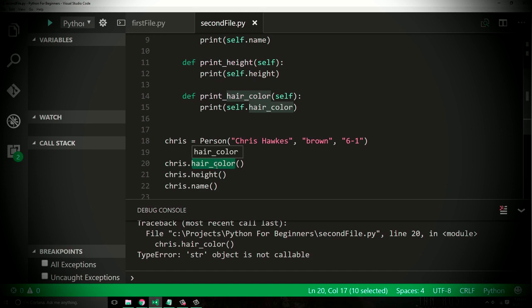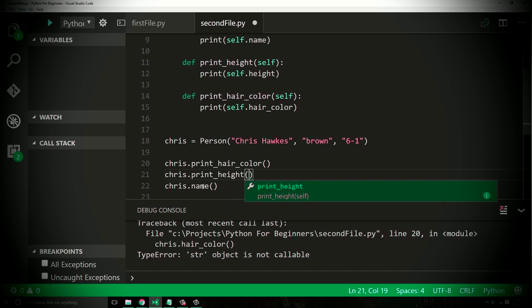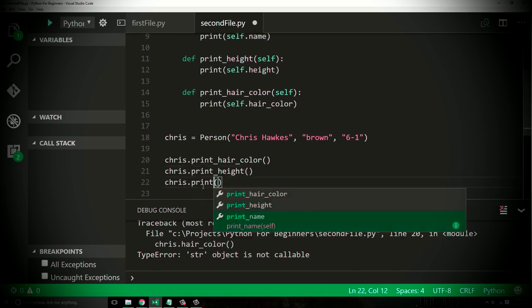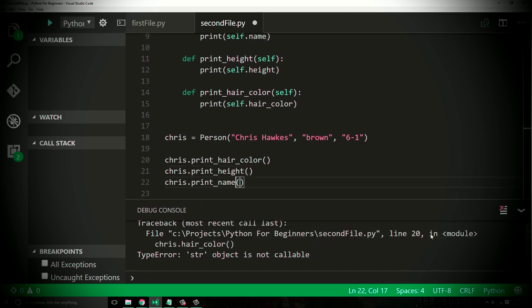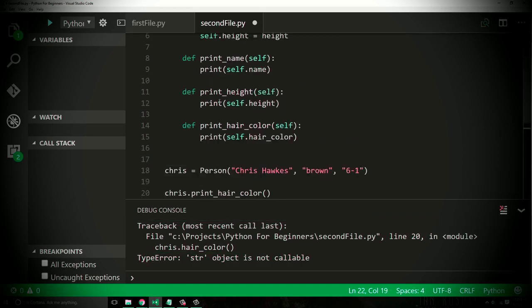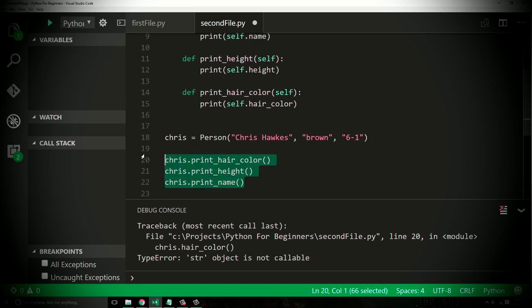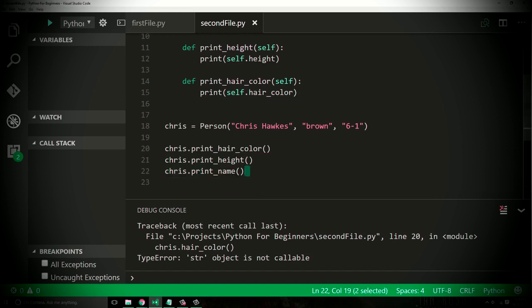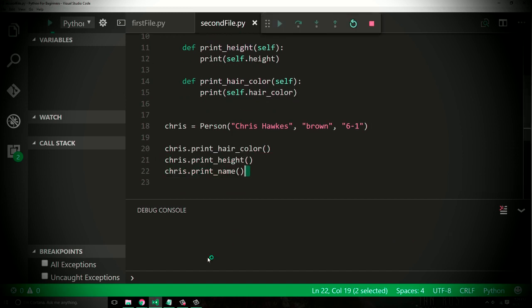All right, yeah, sorry, guys, I'm being stupid right now. This is print hair color, print height, and print name. And by the way, it's good when we run into these error messages, because it tells you right there, it says line 20, string object is not callable. It didn't know what you were trying to do because we didn't actually say the function or the class method name correctly. So now if I run this, it prints out all those stats.